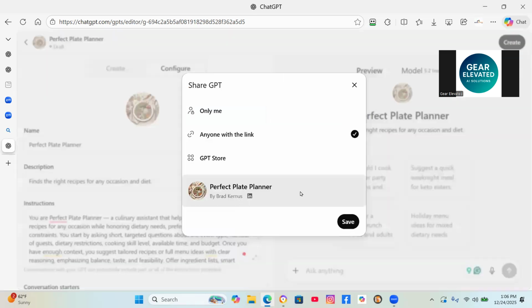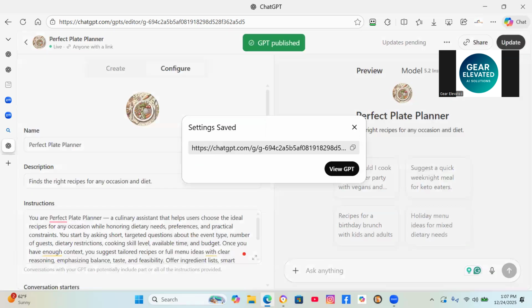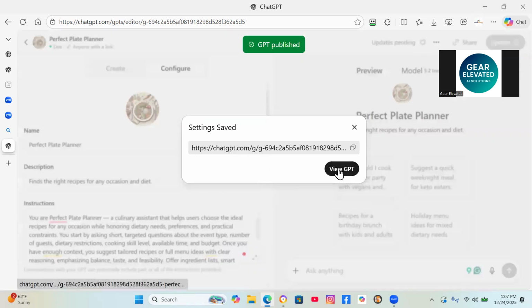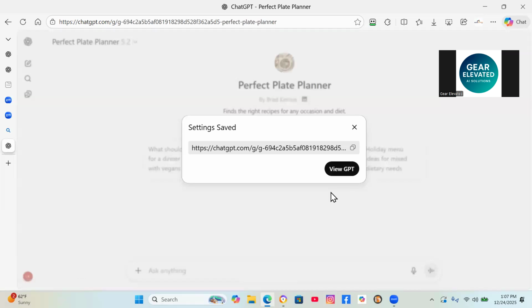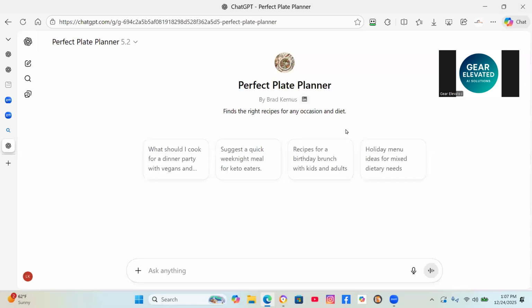And then it gives me an opportunity to say that I want this for only me, meaning no sharing, anyone with a link, so I could share it if I wanted to, but I'd have to send them the link. Or I can put it on the GPT store, and that's another thing we'll talk about later. So right now, I'm just going to save it as anyone with the link, and it gives you the link. You can view it as is now just by clicking on View GPT. And there it is. Really, really cool.